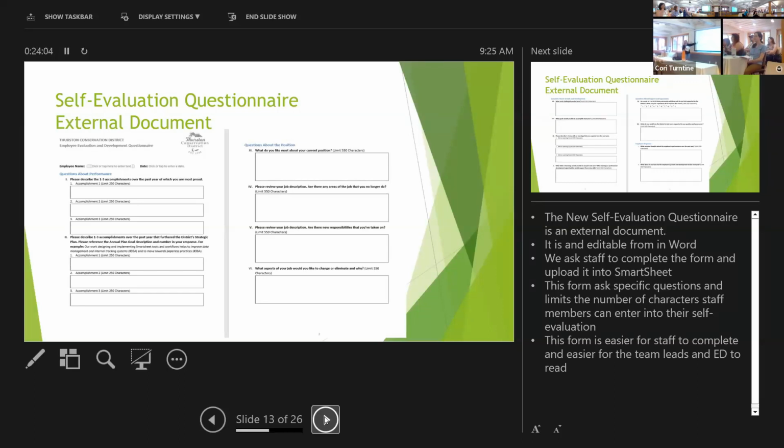We asked specific questions. Please describe the 1 to 3 accomplishments over the past year of which you are most proud. Sarah did a lot of help for us to design this new questionnaire that makes it easy to read, easy to complete, and easy for Sarah to digest the information and prepare for the annual review. So this one is actually 4 pages.